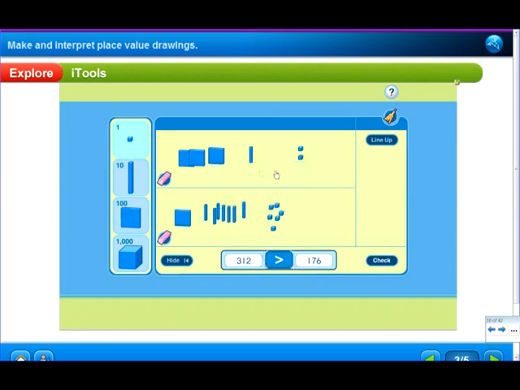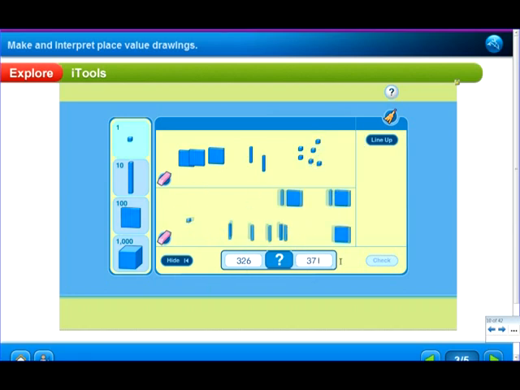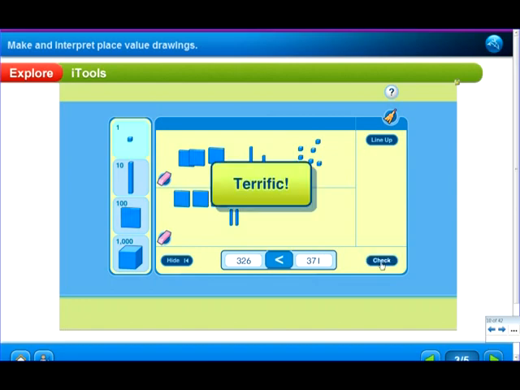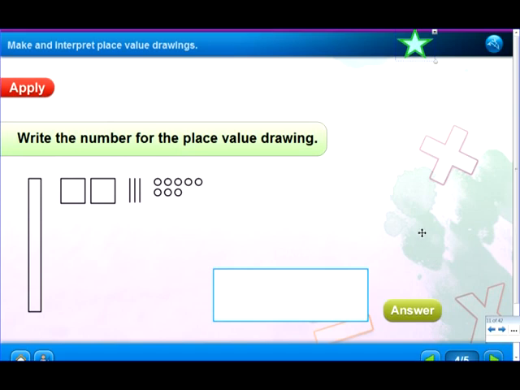Well, what if I change that so it is 326 and 371? So let's change that to 320 and add some extra ones: 1, 2, 3, 326. Let's change this to 371. Which one's going to be greater? 371 is greater than 326. Let's check our answer. That's correct. Well, that's a great way to understand our place value drawing.